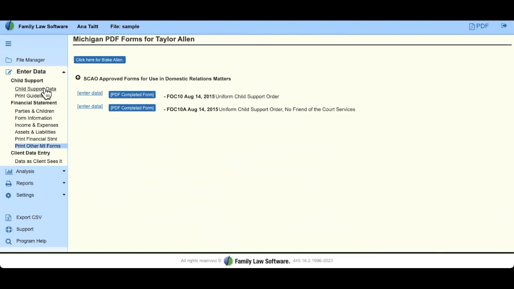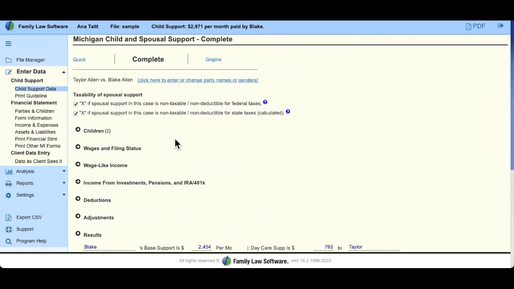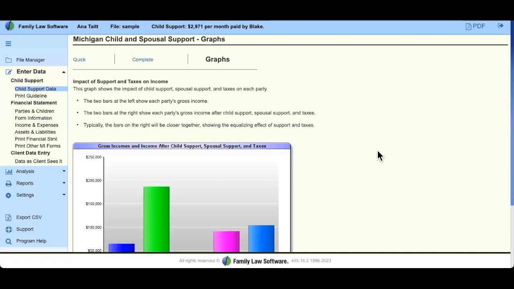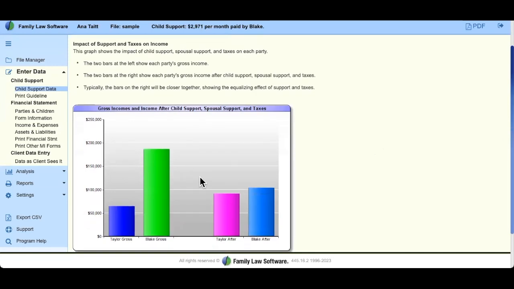All right, let me go back to child support and I'm going to scroll up to the top. So Family Law Software has a lot of information and a lot of users see the quick and complete, but a lot of times they skip over the graphs. And so right now we know that child support is going to be $2,971 paid by Blake. But what does that mean for the parties? If I click graphs, this is going to have some visual representations of the data so that you can see how child support is impacting the parties.